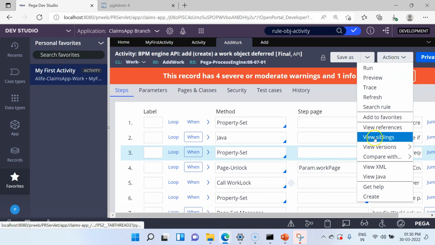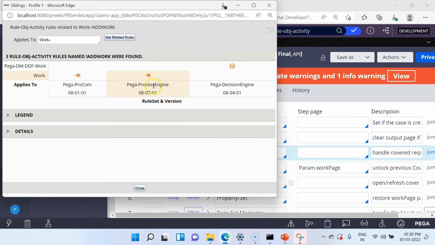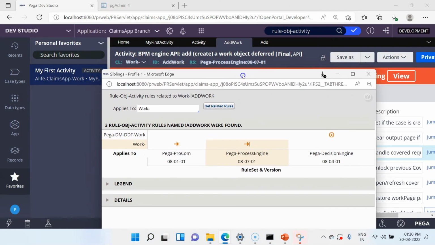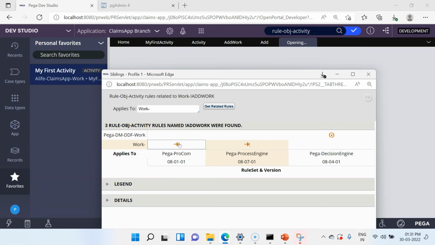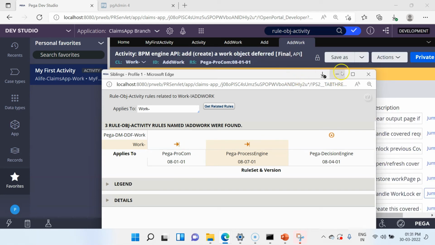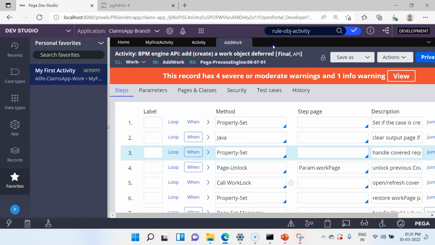The next option is view siblings. If you click on view siblings, it will give you the siblings of this rule. So siblings here refers to the activity of same name but under different rule sets. You see, this is under Pega process engine. So it is Pega process engine, but you have the same name of this activity but in different rule sets. So this is like specialized under rule set. So you can find how this behaves. If you click and open this activity, you can find the differences. And also you find one on the decision engine. So this is how you can check the siblings of this activity.